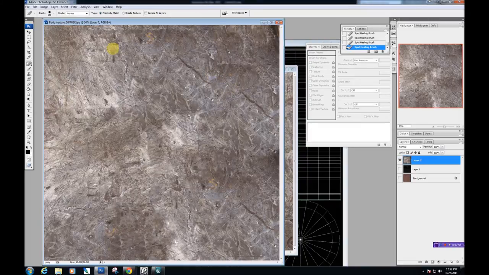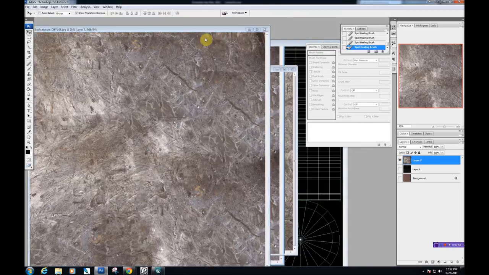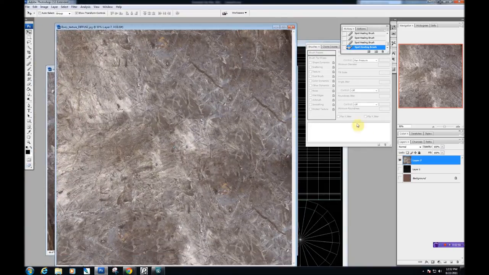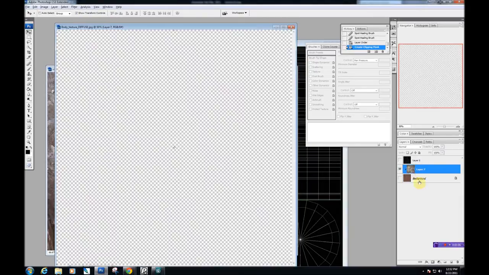Now, I may have to change the scale on this. It just depends. The scale's probably going to be too big. But okay, so here's what's going to happen here. What we're going to do, we are going to tie this layer to this layer, and we are going to apply a mask. You hit this little button right here.